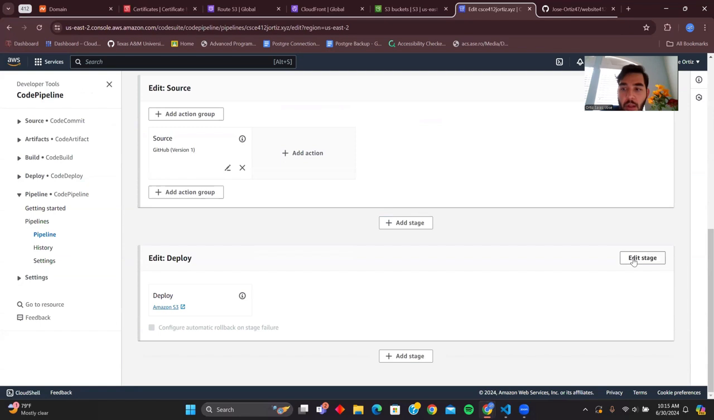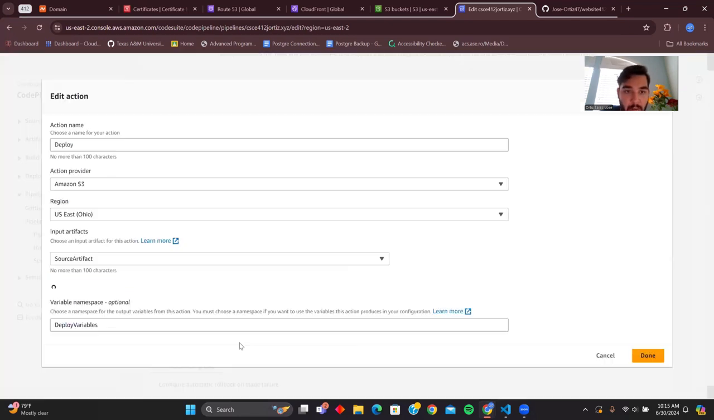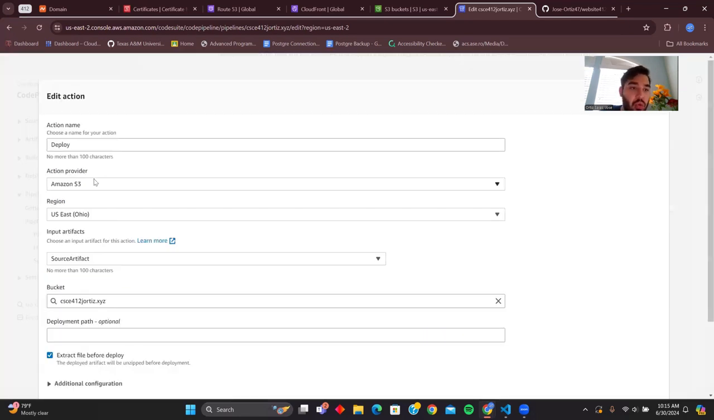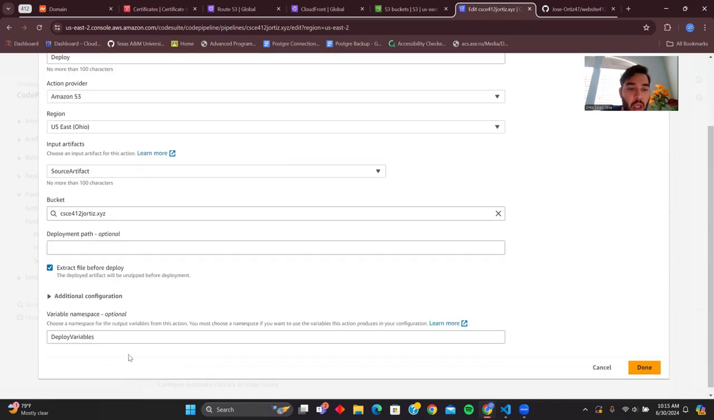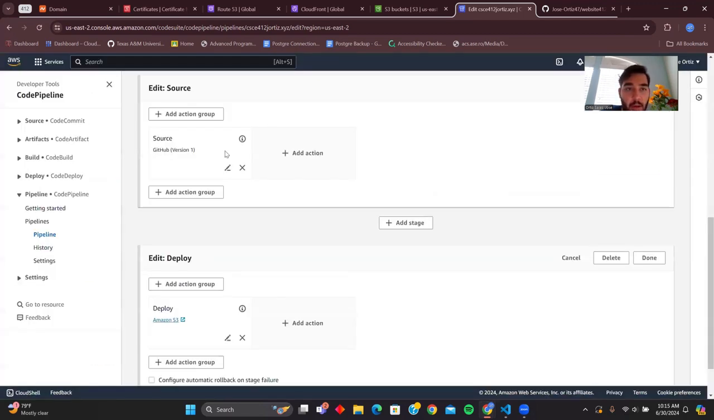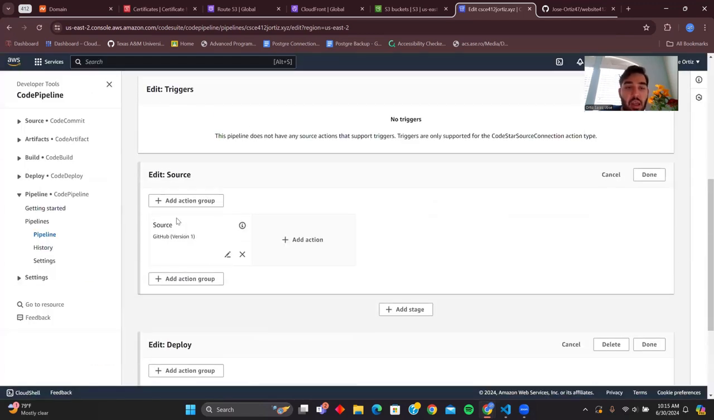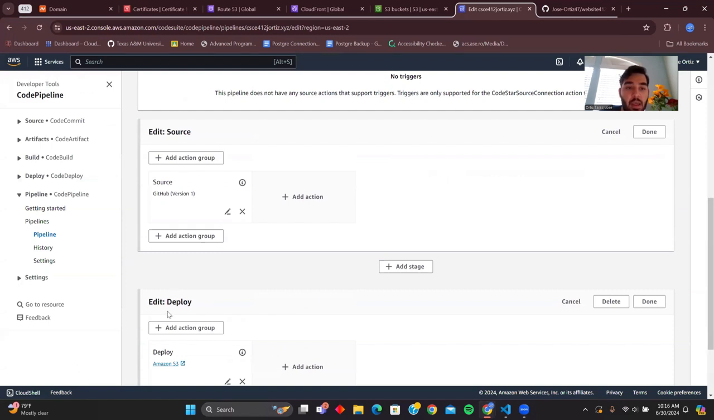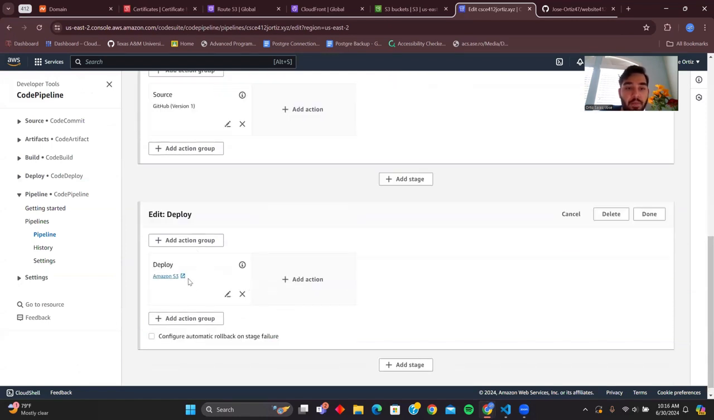And then if we go to our deploy, as we can see, we chose S3, and we chose our bucket that we've been using to deploy my web page. So essentially, you can connect a source. In our case, we went with GitHub, and you can connect a deploy. In our case, we went with our S3 bucket that we've been using to deploy our web page.